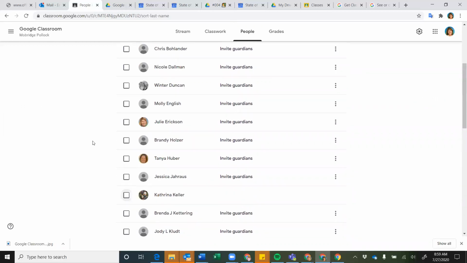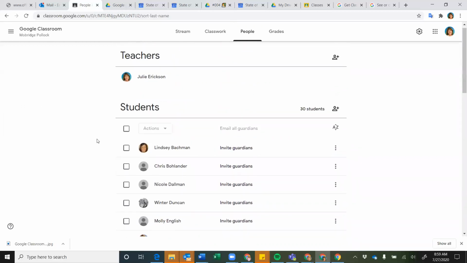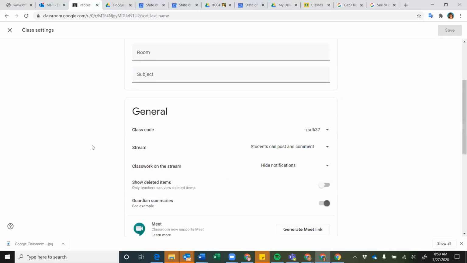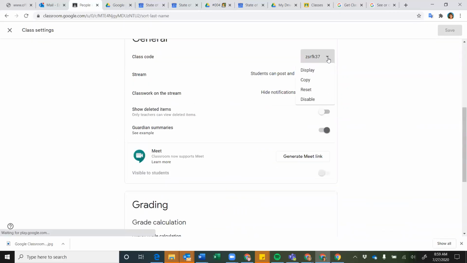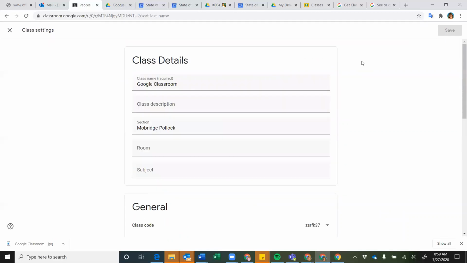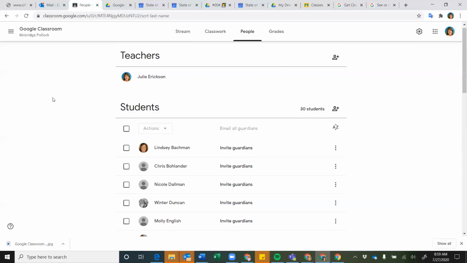Once you have your class in, remember, you can go to the gear and delete or turn off the class code. And so I can disable it. And that means that nobody else can join the class through the class code. If I have a new student that joins my class, I can re-enable it. It will be a different code, but I can re-enable it if I want to.